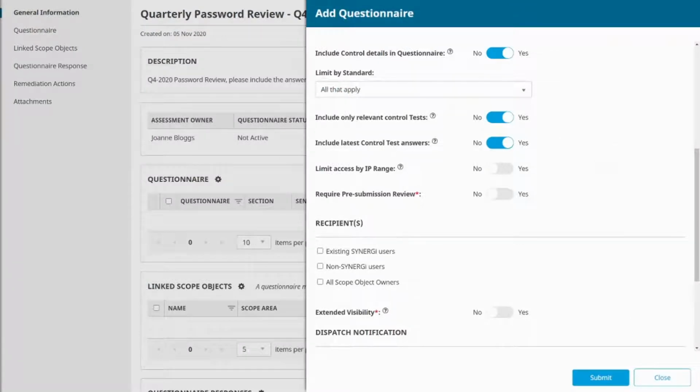By default, every test from all standards will have the control details shown. However, you can narrow this down so only certain standard details are shown.